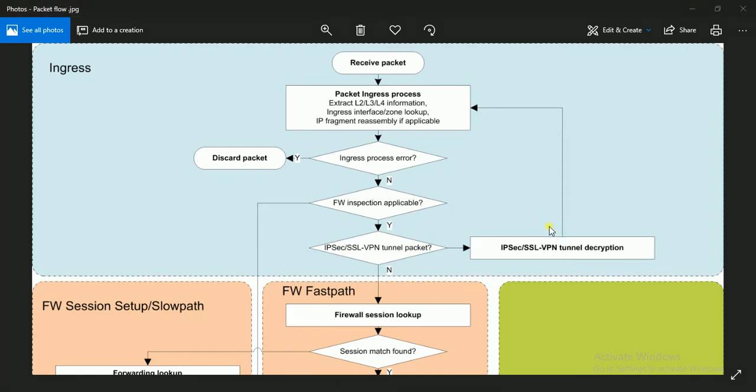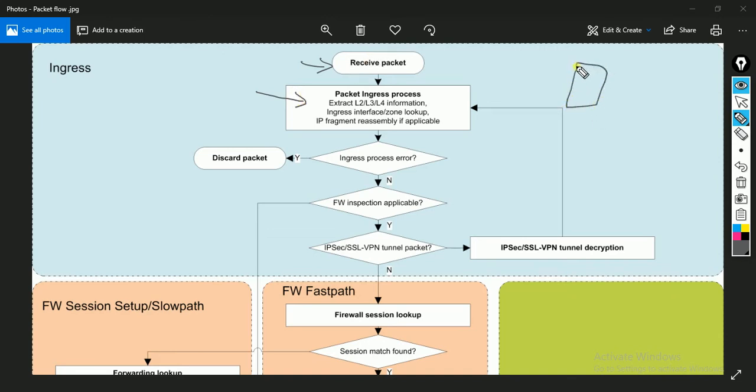So this is the packet flow I have taken from the official website of Palo Alto. As you see, the packet is received, and after receiving, it hits the ingress interface. Suppose this is your firewall and the packet is coming from any direction, from the outside to access any server which is placed in the DMZ, then it will hit here.